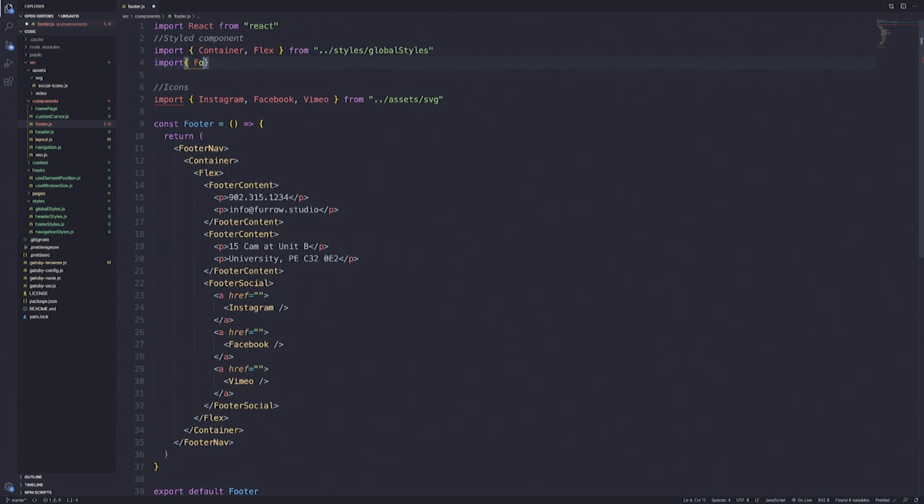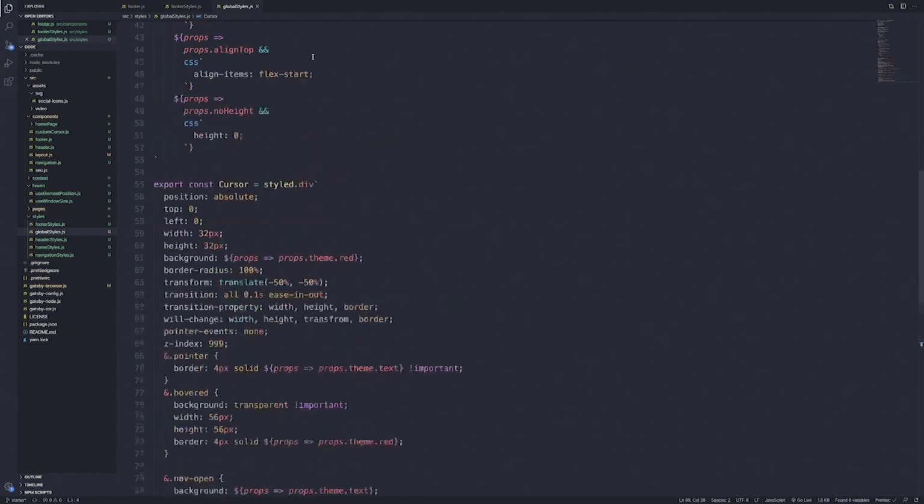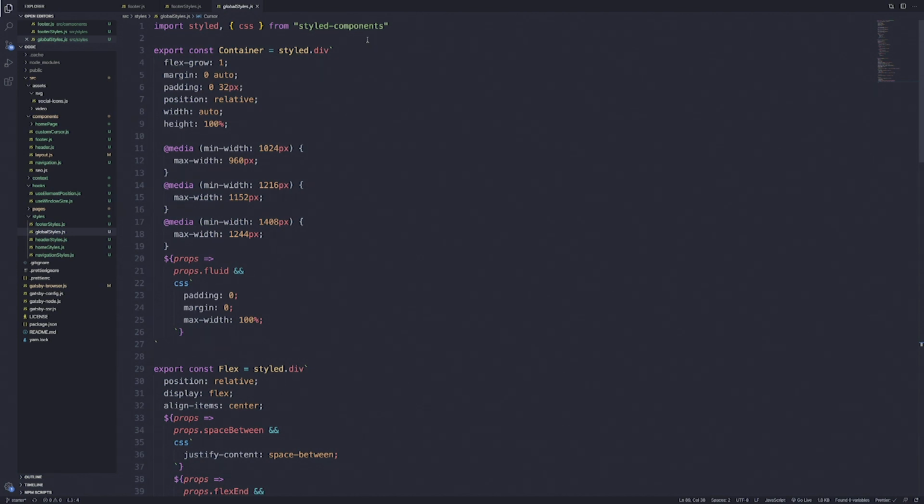What do we have? We got footer content, we have footer social, and the parent, which is footer nav. Now these are all going to be imported from the styles folder, and we'll create a new style sheet for the footer styles. Let's save this, jump into the styles, new file, and we'll call this footerstyles.js.